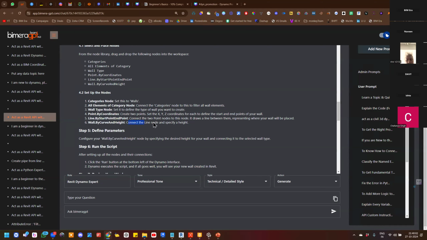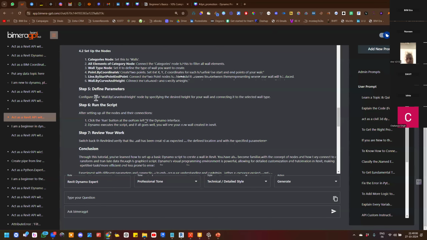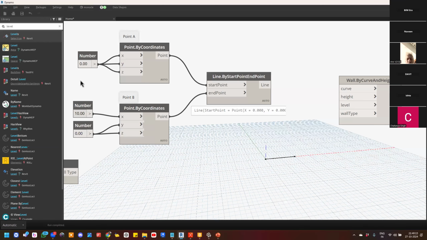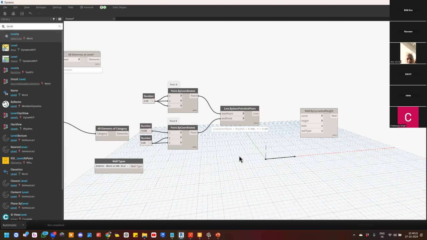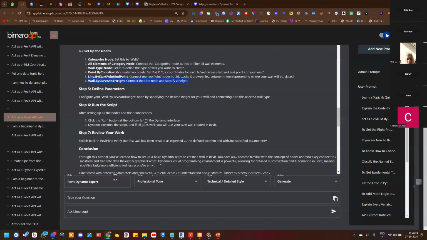So Wall.ByCurve, connect the line node and specify it. Now, I have a question. Again, I have a doubt about how to use this node effectively. Are you guys following me exactly? Because it is expecting a curve. Up to here, I'm done. Clear. But how can I move further?